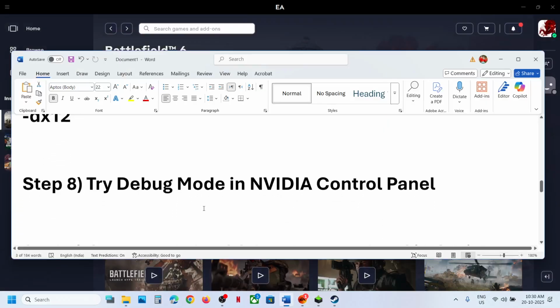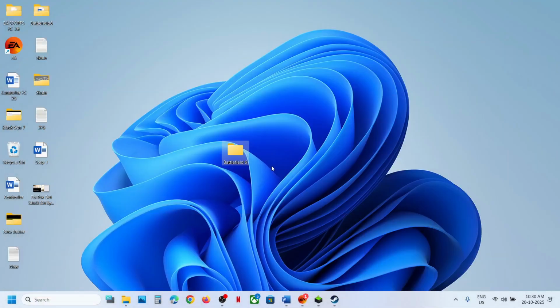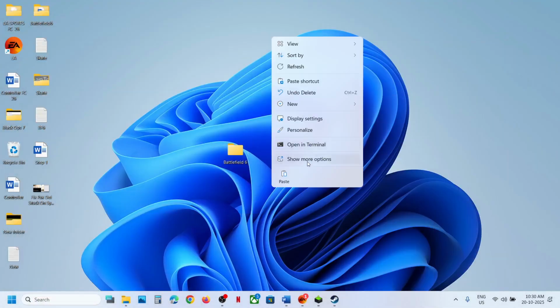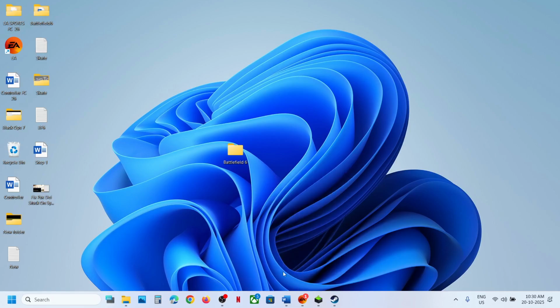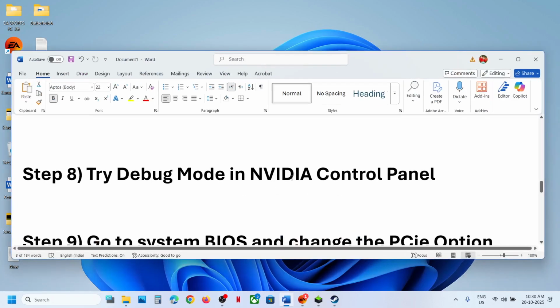Now the next step is to try debug mode in NVIDIA control panel. Go to desktop, show more options, go to NVIDIA control panel, and once it is open, go to the help option and then select debug mode.